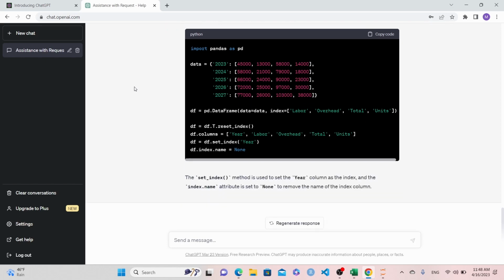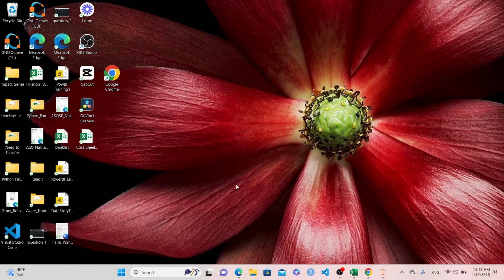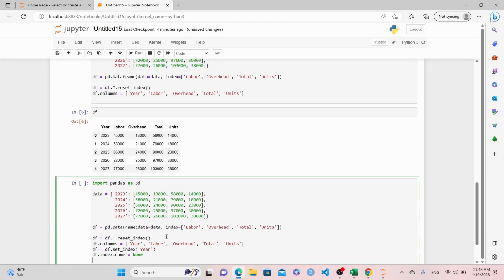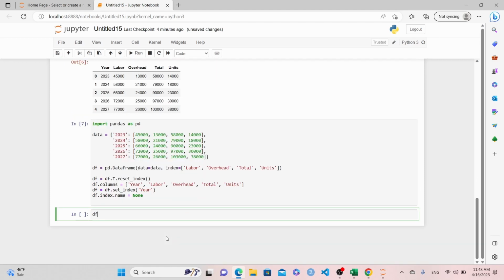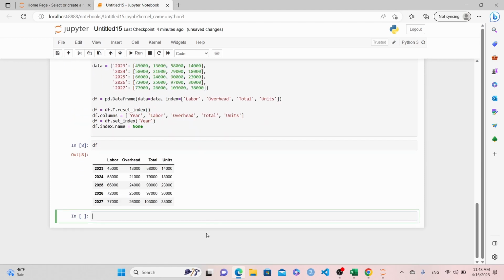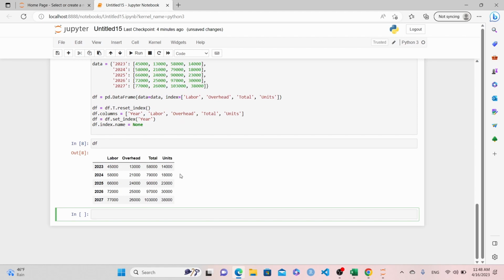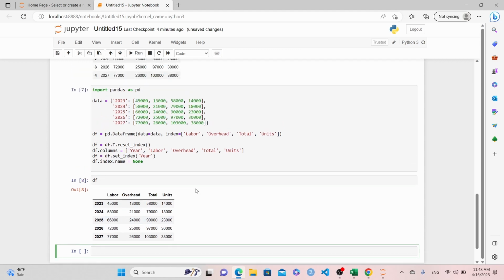Okay, so let's see this time. Copy code. Go back to Jupyter Notebook here. Run the code. Okay, so now we have the table that is unpivoted.